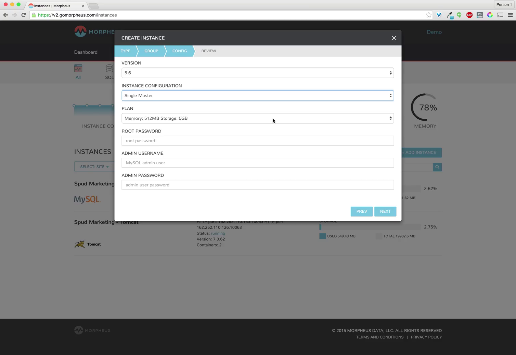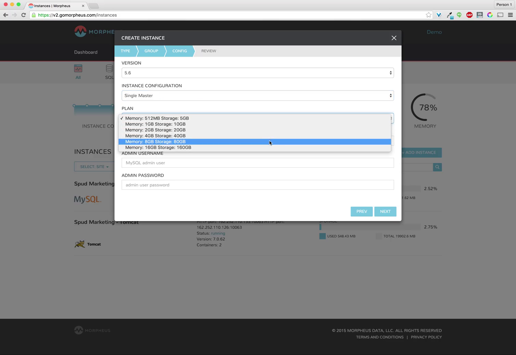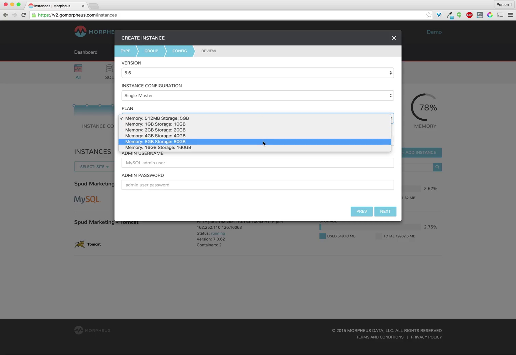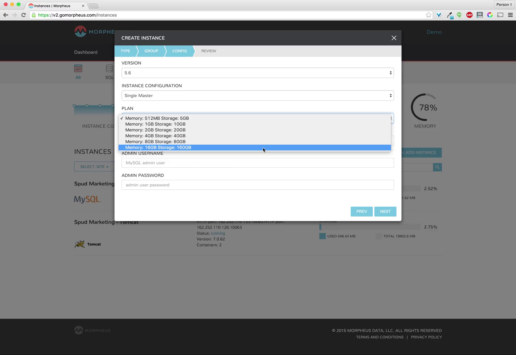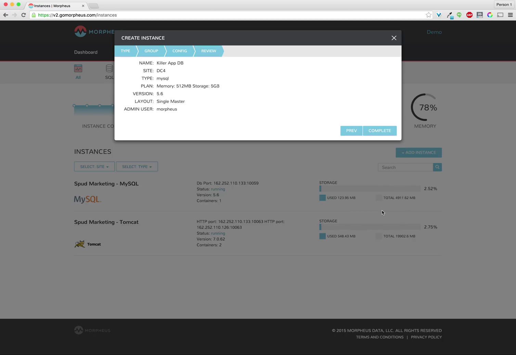Then I select my plan. Now, these plans are completely configurable per account and only limited by your setup. So in our case, I can go as high as 16 gigabytes for this account for my memory and 160 gigabytes for my storage, but we'll go ahead and select the minimum. Now I set up my credentials for my database. And I review it, and now I hit complete.